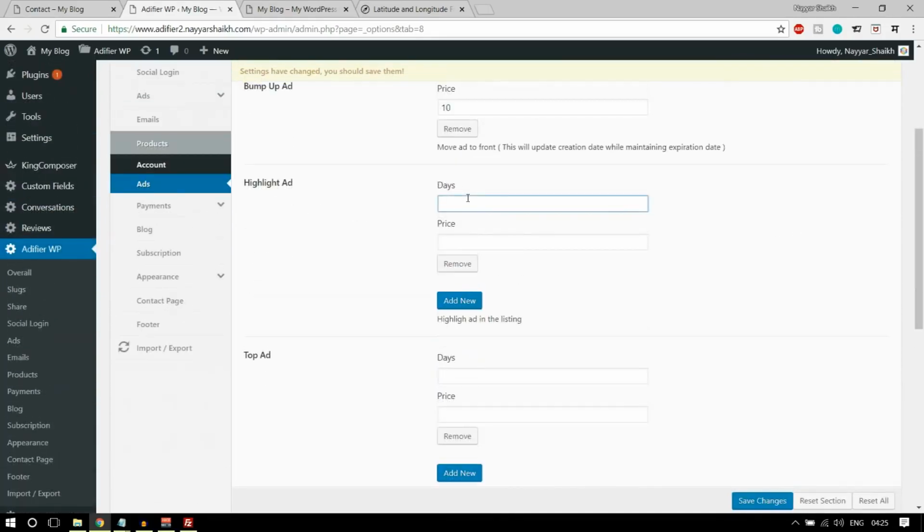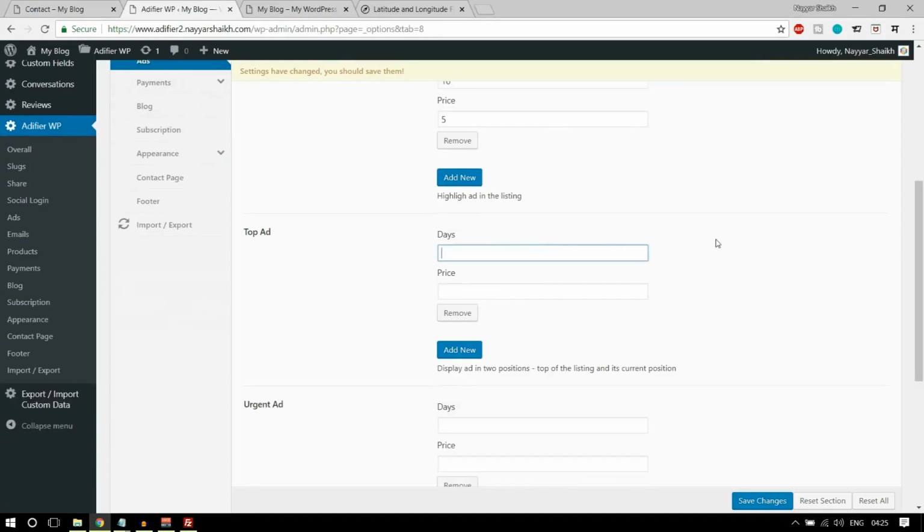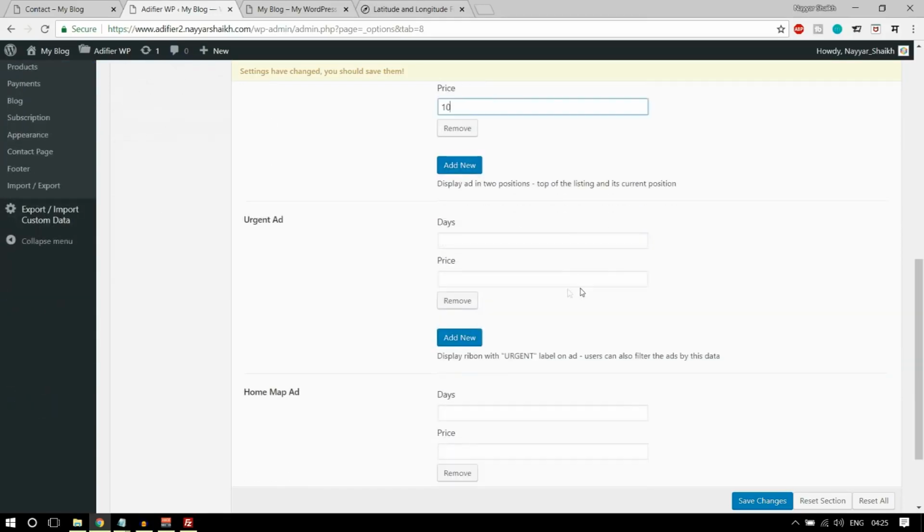Highlight ads: how many days the ad should be highlighted. So I'm putting 10 days. And what should be the price? Maybe $5. The person has to pay $5, and when he does so, his ad will be highlighted for 10 days. Top ad: now whenever someone does some searching, this ad will be on the top. So how many days? I think for 5 days, and we want to charge maybe $10-12 for this one.